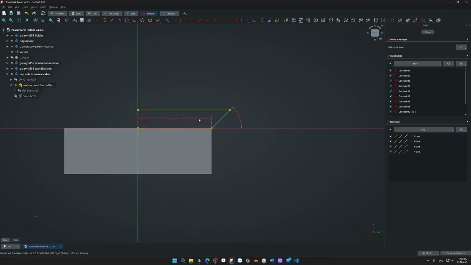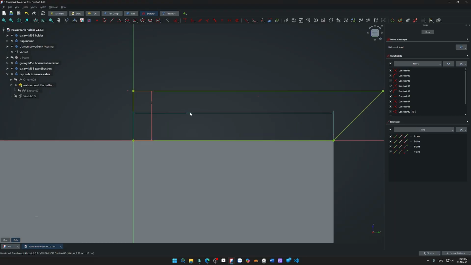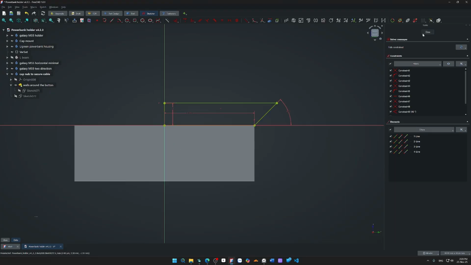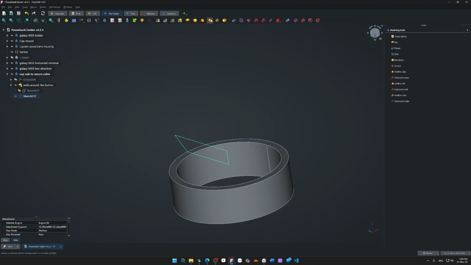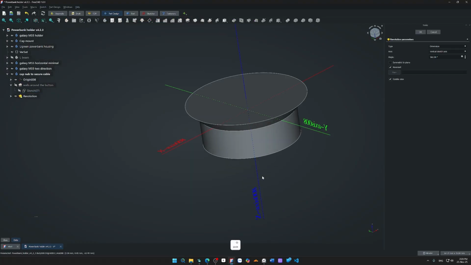So 45 degrees. I want it to be easy to print. 2mm thickness, and this is the actual radius of the circle below, right? There is a button that is called revolution. Click it. You're gonna shift around, but you can change the number.